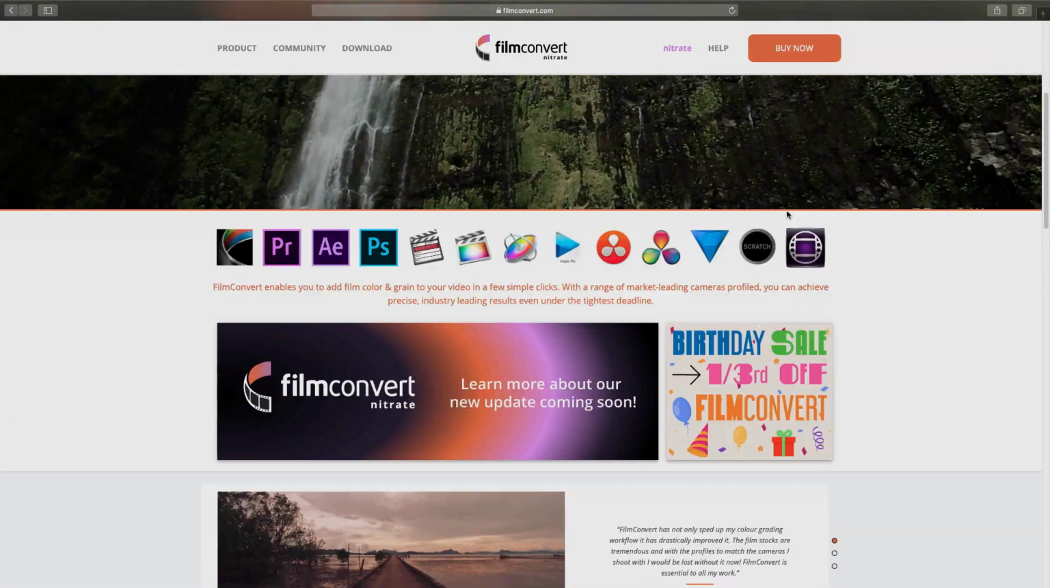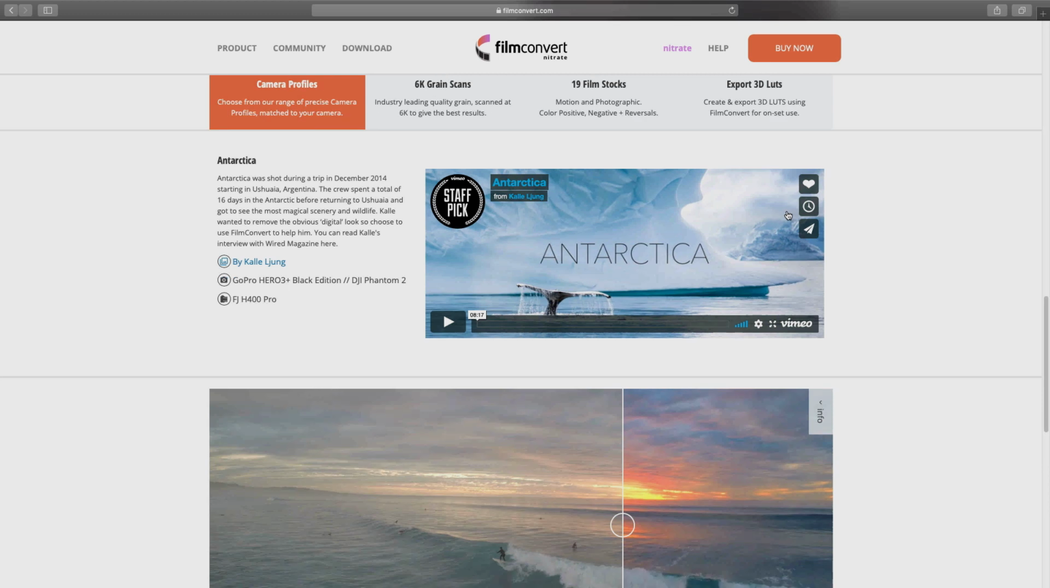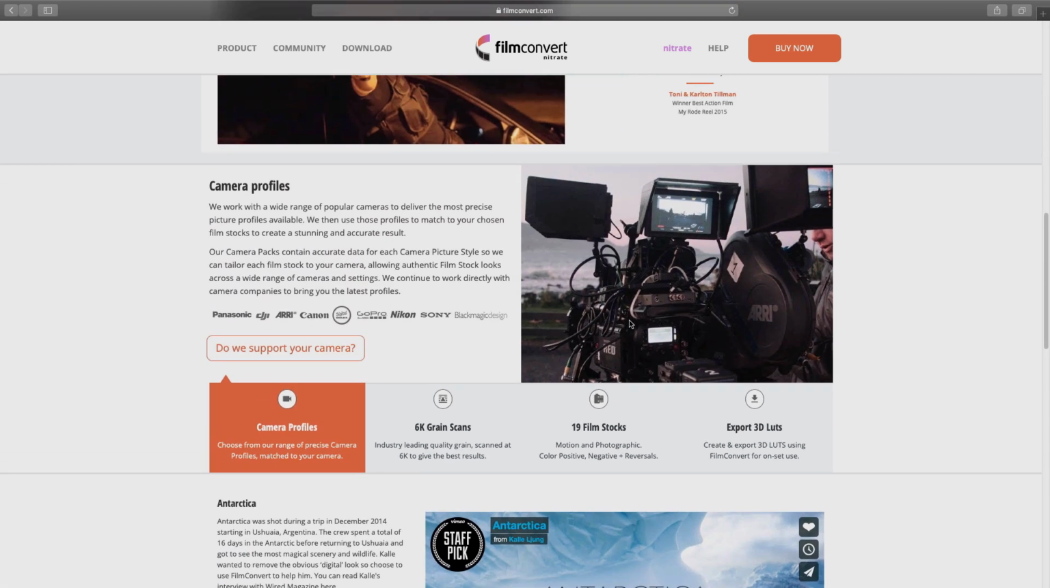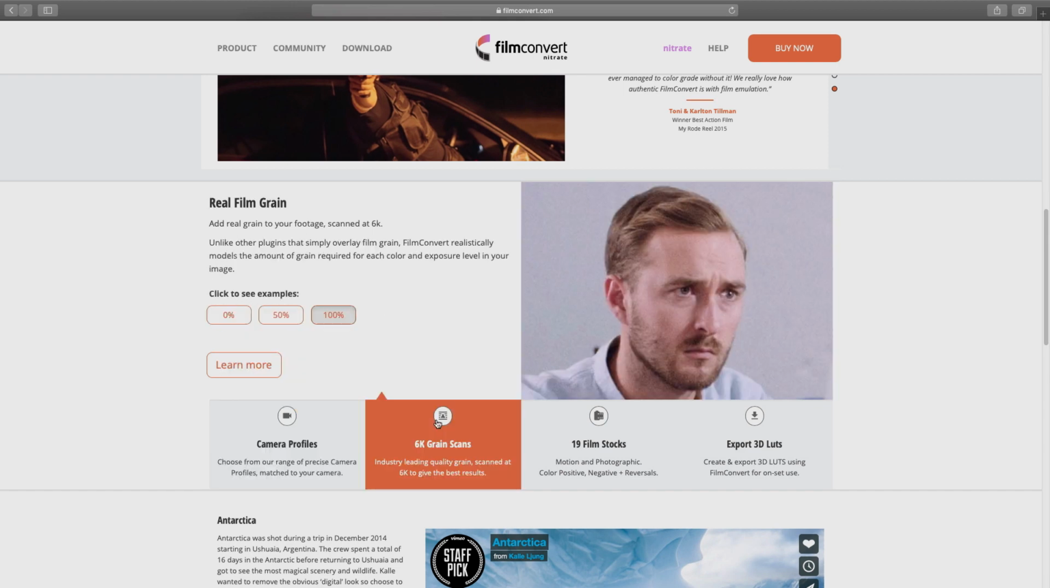If you ever wanted to get that film look, let me introduce you to FilmConvert. Here's their website, and there's a lot of info here, from reviews to tutorials and examples to check out. But let's scroll up to camera profiles, film grain, and learn more. I want to start here because, let's face it, this is the stuff people want to know.